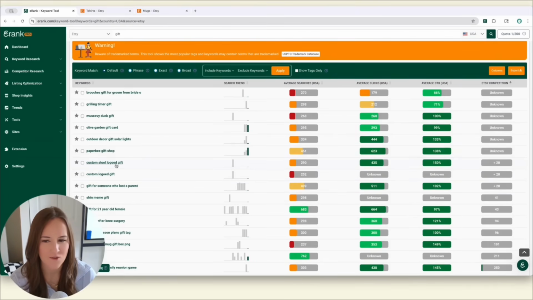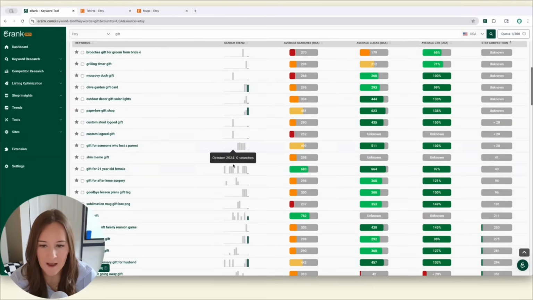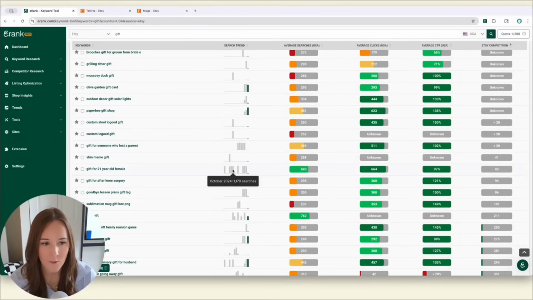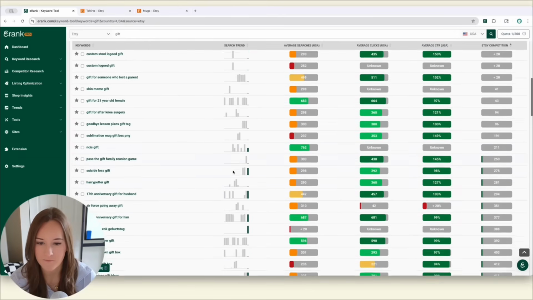Like this one, custom stool logoed gift. I mean, I don't really get it. So anyways, I'm going to just keep scrolling through and see if I see anything interesting. Here's one, a gift for 21-year-old female, very specific. And it looks like it also has some other really great search bars throughout the year. I'd say that this is definitely more evergreen. It's not super seasonal. And it has a spike in October, which is one of the main times of year that we're looking for spikes for right now.